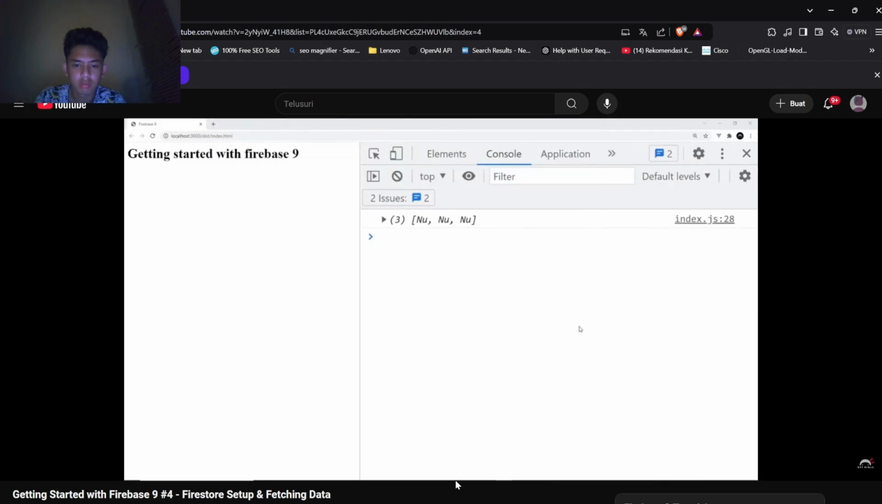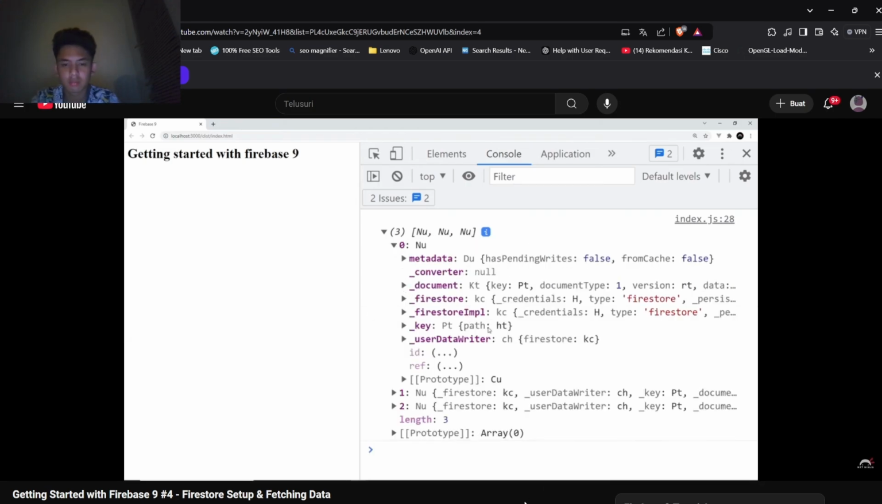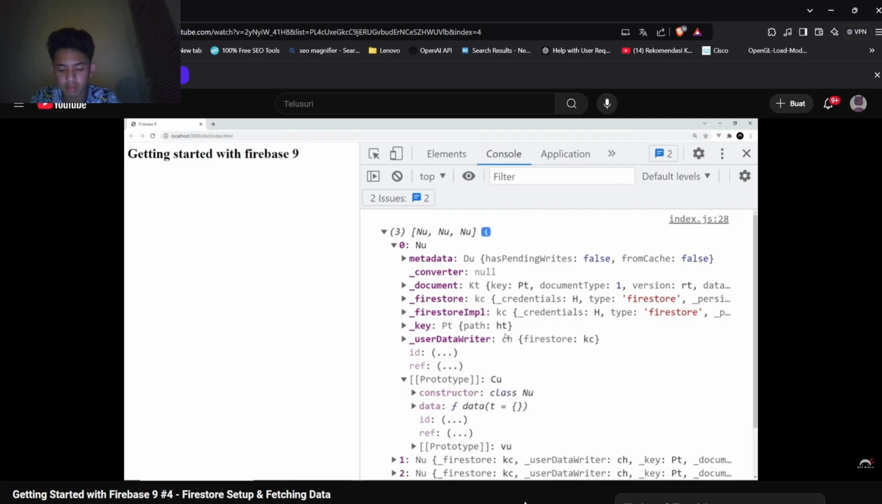Alright, so now in the browser we can see this array right here of 3 different things, and each of these different objects represents a document inside that Firestore collection. Remember, I created 3 documents, right? And we've grabbed all of those 3 documents right here. Now, if we open up each one, there's loads of different properties and also methods on this object. We're not interested in most of this stuff. All we want is the data and maybe the ID of the document as well.